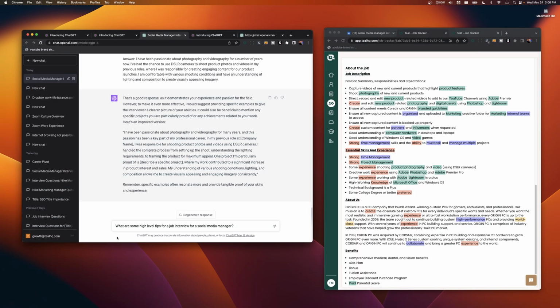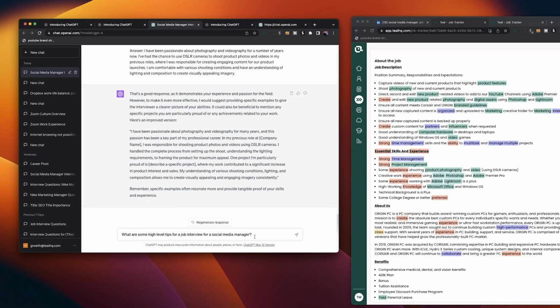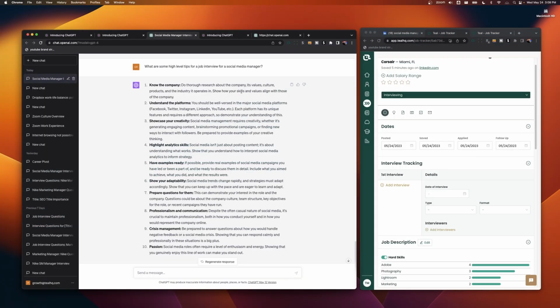The next thing that we want to do is just get some general interview tips. For the prompt in ChatGPT, we want to say, "What are some high-level tips for a job interview for a social media manager?" Obviously, you want to use your specific title, and if you want to include the company, you absolutely can. And looking at the results, we have 10 really awesome job interview tips.